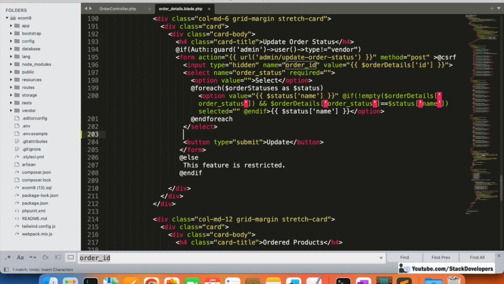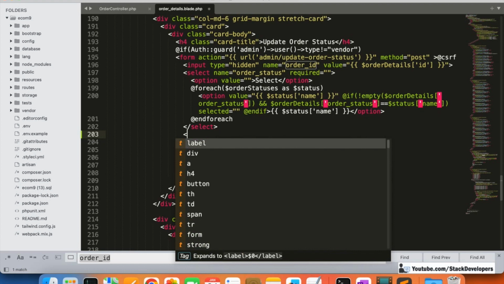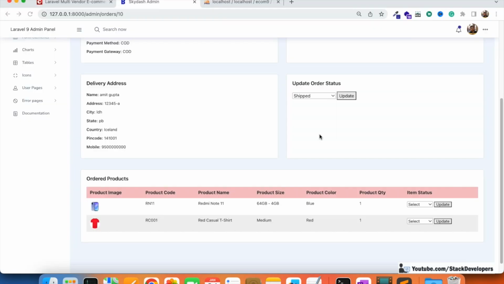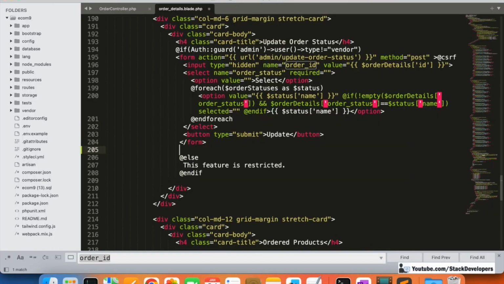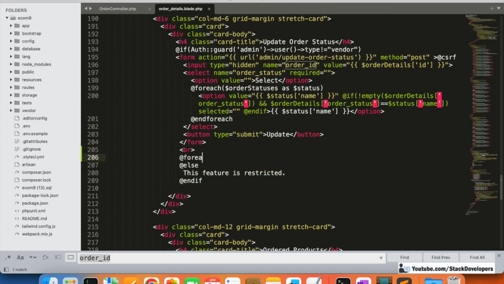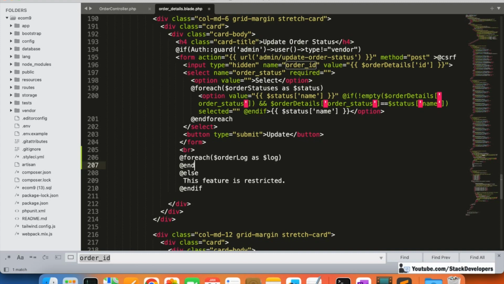Here we are going to show all the statuses that the admin updates. So what we are going to add here: I will add one break, and after the break, I think we must add it after the update form. Yes, after the form we can add it. Here we will add a break, and after that a foreach loop, for each order log as dollar log.